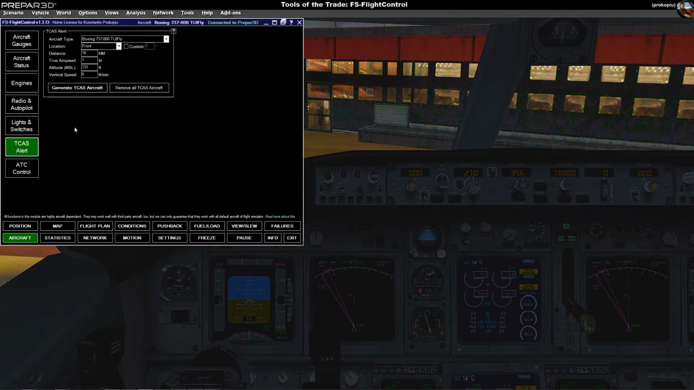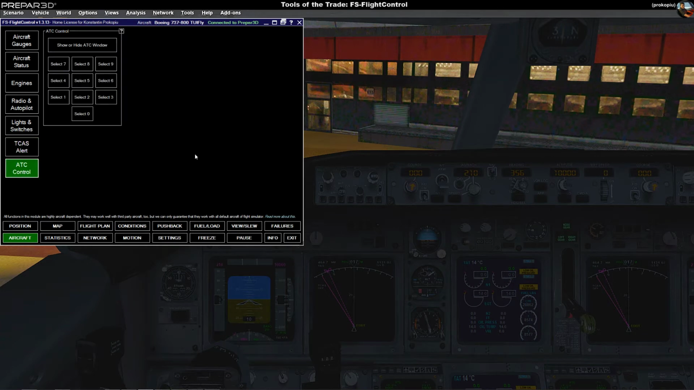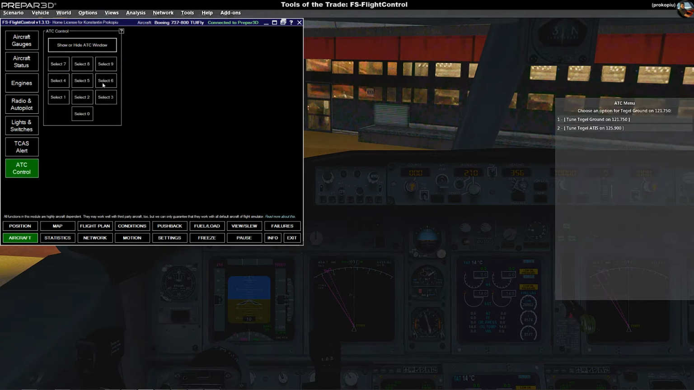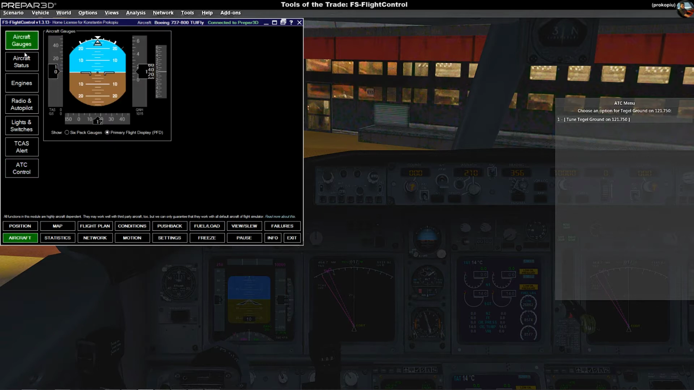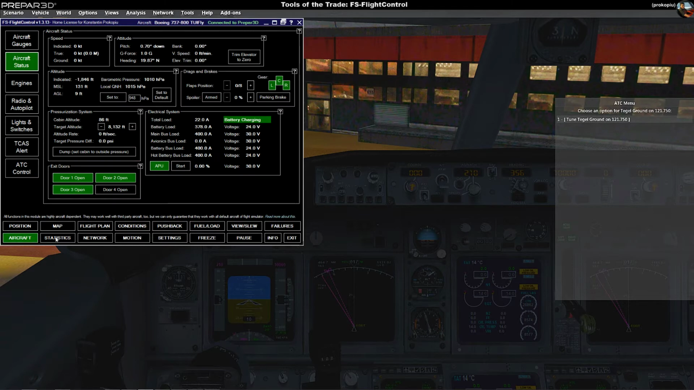And the TCAS alert, I'm not quite sure how that works, but somehow it loads stuff in a certain distance and will give you TCAS. I have to read this again because I'm not sure I understood it. ATC control, this is actually the standard ATC window, and instead of pressing a number key, you can actually press what you want to do, tune 80s, and now it has the 80s frequency set up. So this is all you can do here with the aircraft menu.